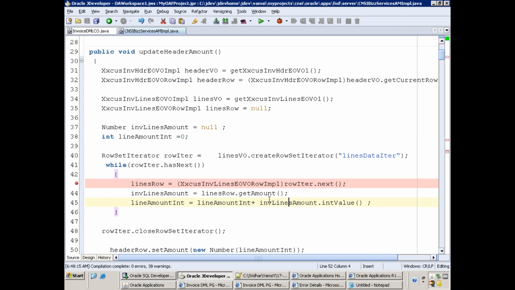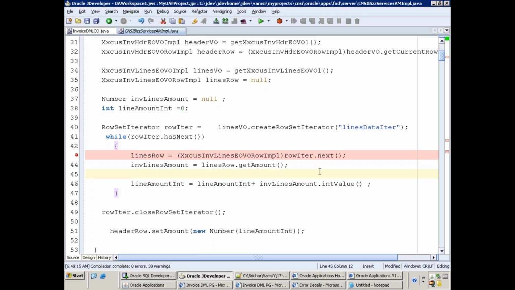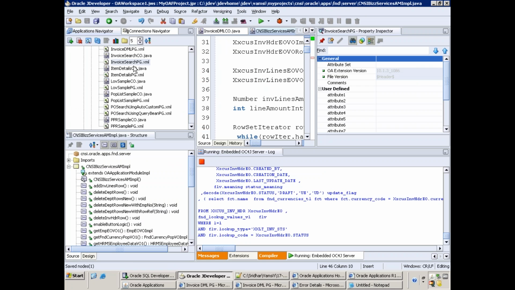The basic thing is, if the invoice amount is null, because for some of the rows the value is null, right? So if it is null, you cannot get a value, isn't it? That is why if we just mention dot int value, this will give an exception. Okay. So what we do is simply, if invoice line amount not equal to null, right? And what we can do? That's it, right? That's it.